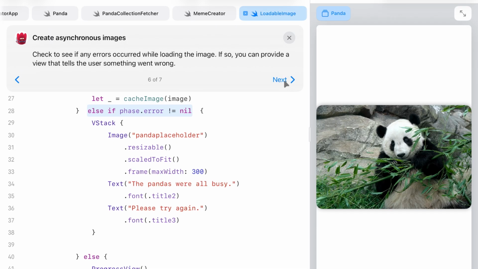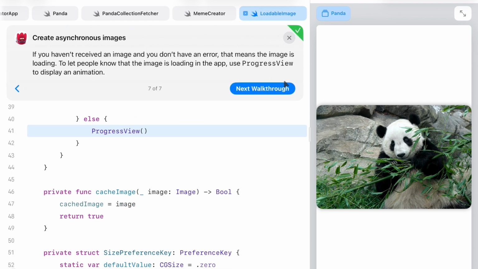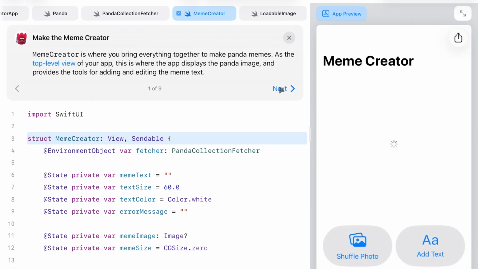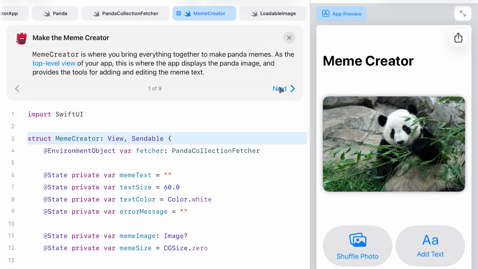No third-party libraries, no complicated code, just pure SwiftUI. This is how every photo-heavy app, Instagram, Pinterest, Unsplash, loads images today. It keeps your app buttery smooth even on slow connections. Run it and watch the pandas appear magically. Now the exciting part. Everything comes together in the main meme creator view.